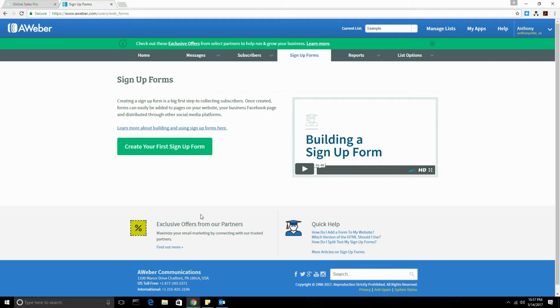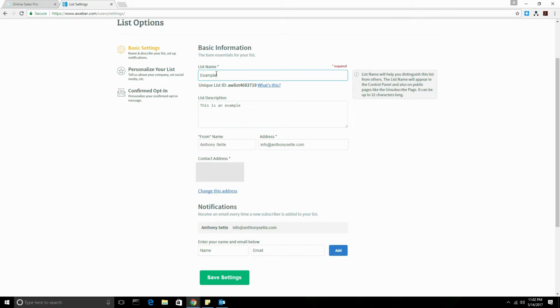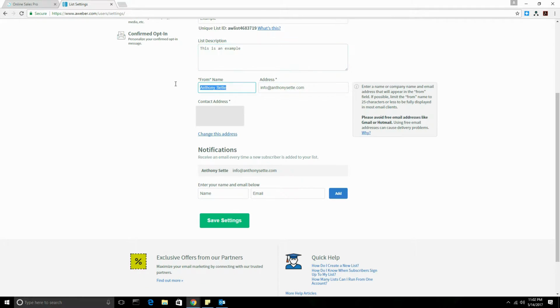This is just to show you guys how to set everything up. So as you can see in the list settings, we have the list name, the description we made, the from name, the from email address, and you can change any of this information whenever you want. But when you send out newsletters and different automated responses, that's going to come from this email address right here.